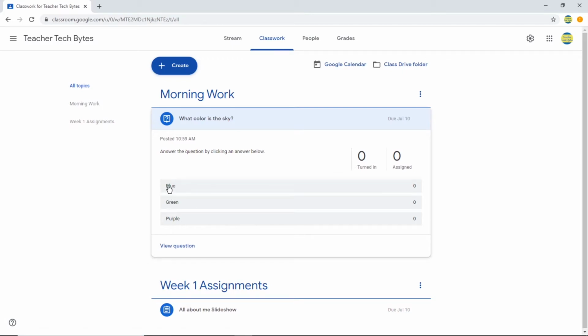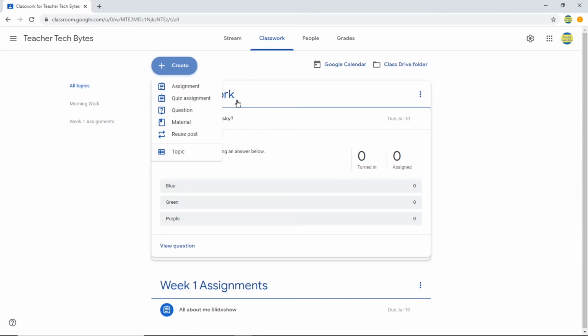Now, I had told you before that you cannot click a correct answer for this, so you would have to manually go through them all and grade them. During the quiz assignment, when I go through those videos, I'm going to be showing you how to do the correct answer and how it will automatically grade. So you don't even have to do anything but set up the quiz.